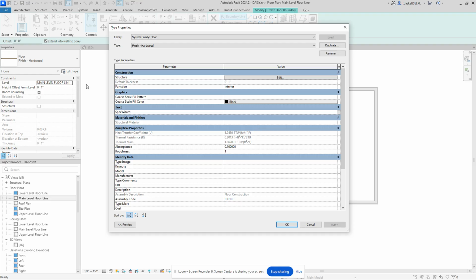It's not letting me click on edit type. Okay, I'm going to run over there real quick.